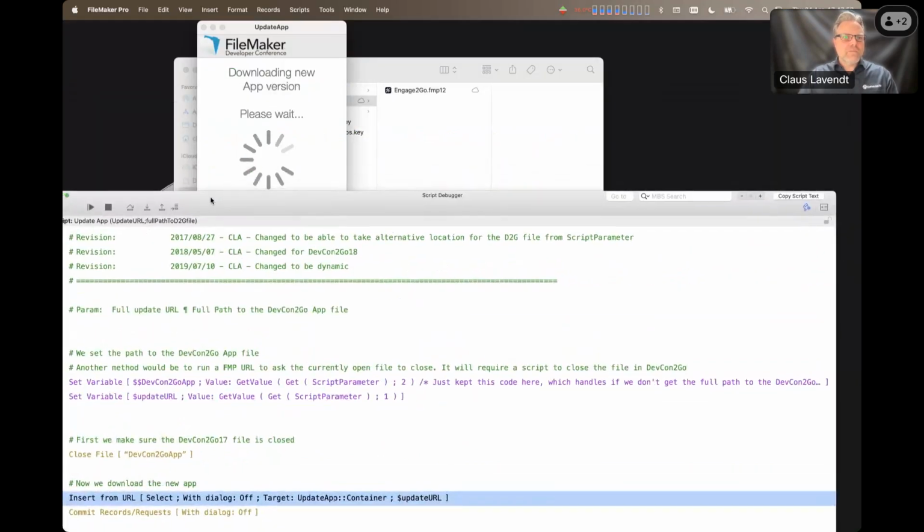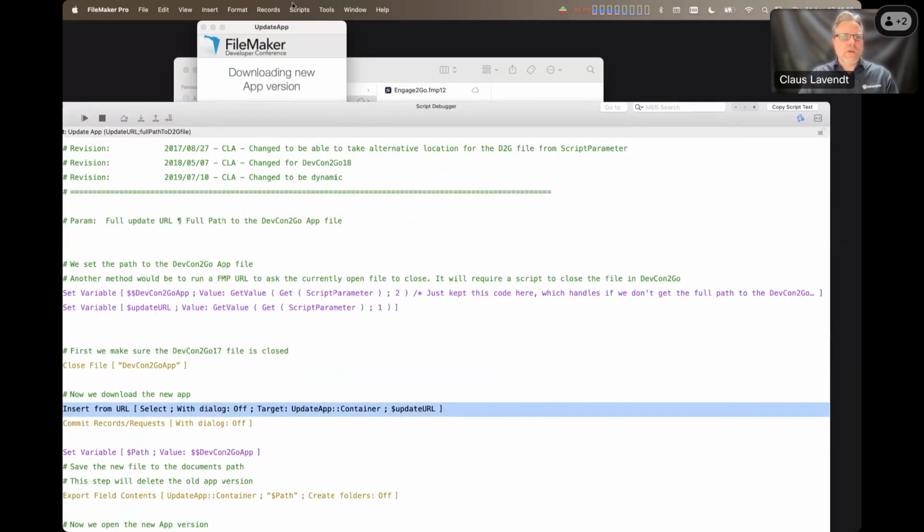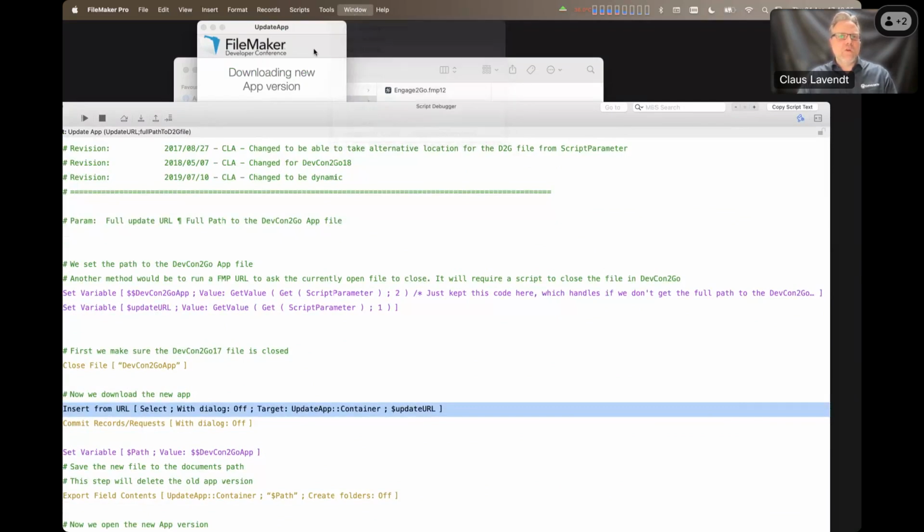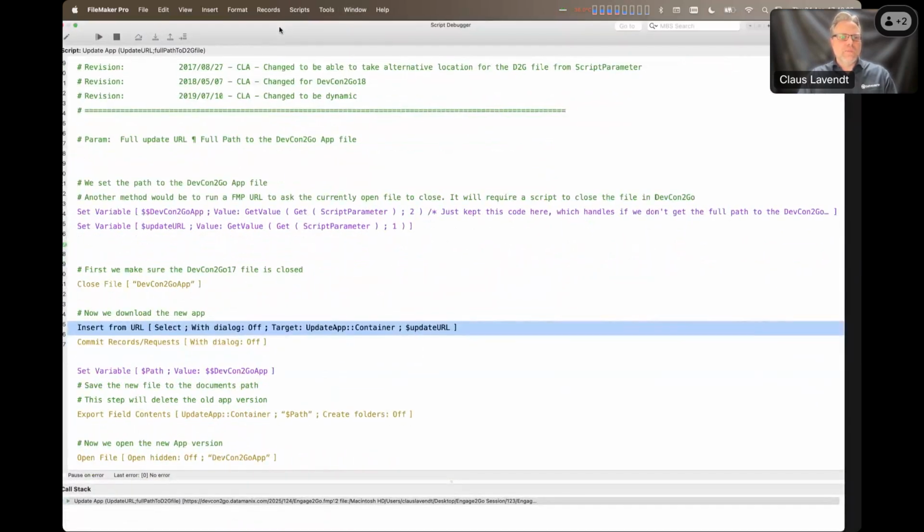Close the file, and it actually works. So we can see here in window, we only have the update app open. There's no other thing open. So now we're going to say insert from URL, and we have the target of the container field of this update app. So that's the single field that exists, and we are using the update URL.